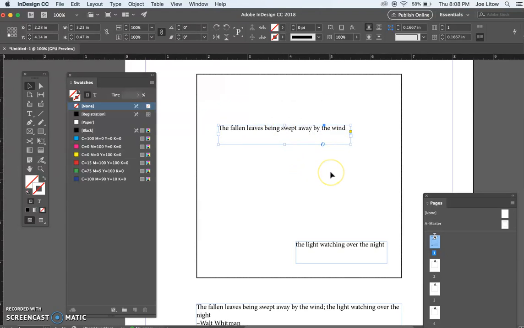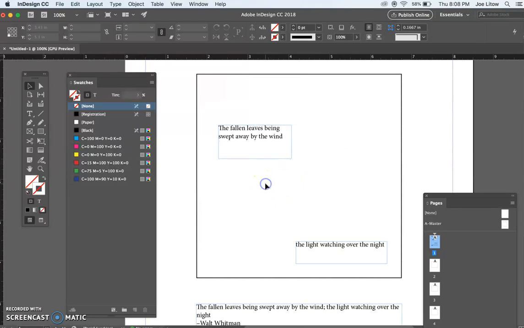Now, let's say I wanted to make that into two lines. You can point to the bottom right anchor point until you see the arrowheads, and then make the box smaller so that you now make it into two lines. These are things that you can do that will help you in your design.